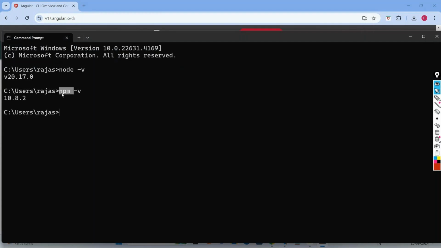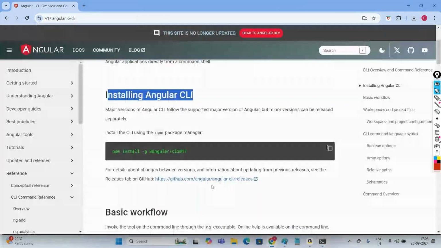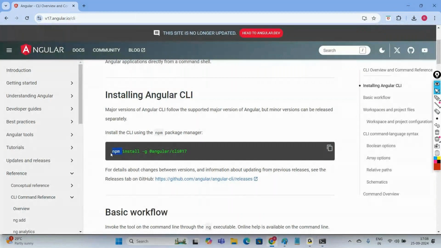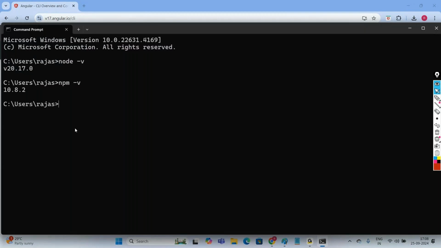By using this npm command only, we install Angular. See here the command you can see it, npm. So when we install Node.js, it's going to install even this npm command. Now by using this npm command only, we install Angular. So how to install Angular is by using this command npm install -g to install globally, so that we can work in any folder @angular/cli@17. The version we are using is 17. Press enter key.